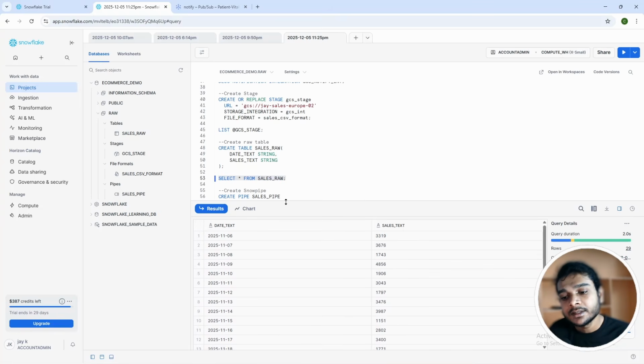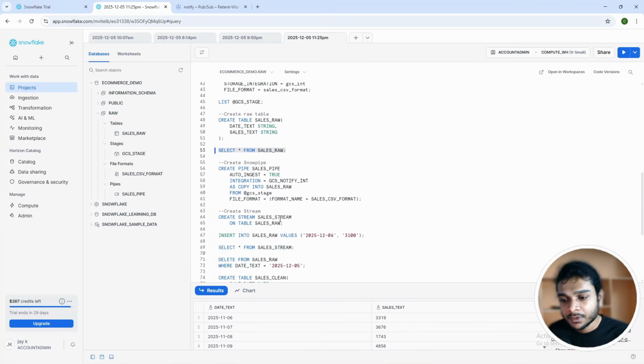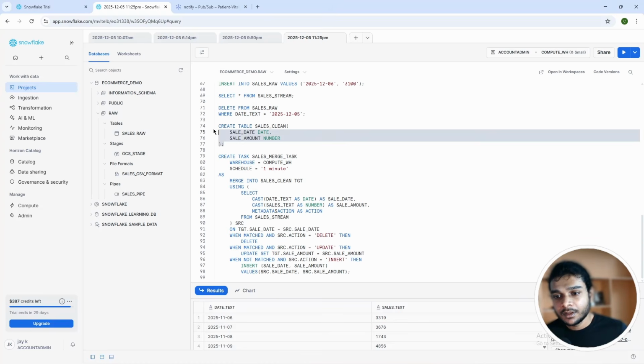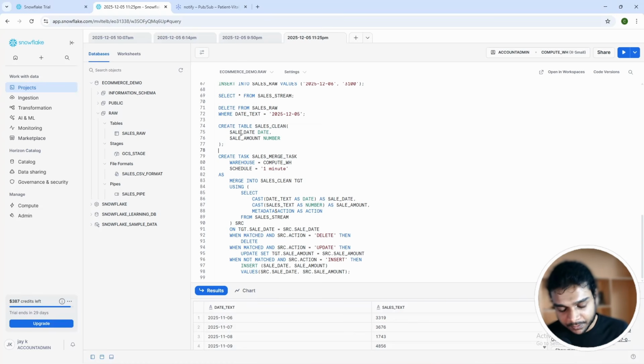But we inserted these records into the raw table before we created the stream. So this insert data is not captured into the stream, which means the target table will still be empty. I think you get it, right? We cannot access the past transactions. It only accesses the transactions that are done after connecting that stream to that table. Let me show an example first.